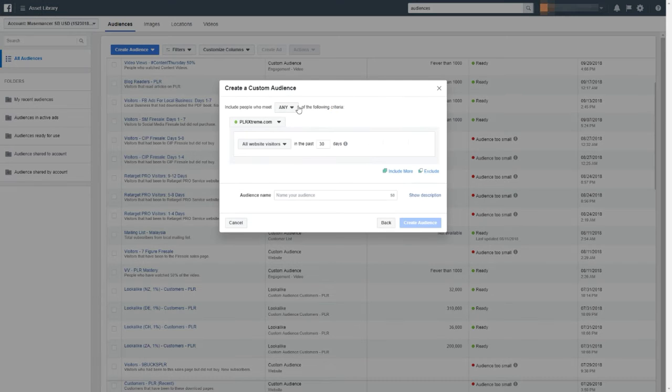Now, at this point, you should have already created your pixel. This is already taught in one of the very early weeks' modules, and you should be seeing a pixel for you to choose from. I have like 3 here for this particular account. Normally you have at least 1. So, include people who meet any of the following criteria. You select the pixel that you want.